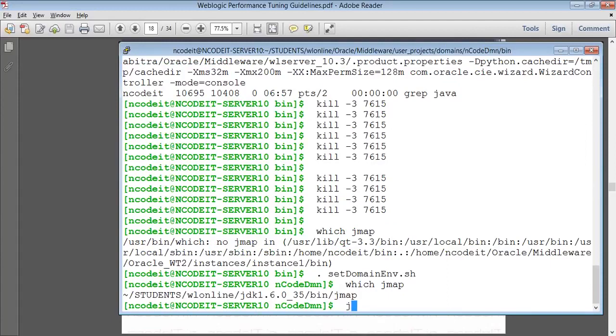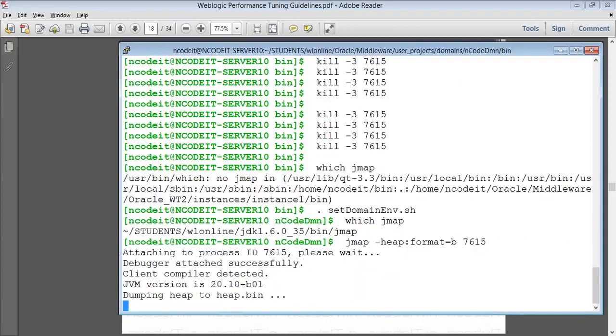So Jmap -heap:format is binary, process ID is this one. Now this will generate a file called heap.bin. This is called a heap dump. So what you are essentially doing is you are dumping the entire JVM objects into a file called heap.bin. That's what you're doing.